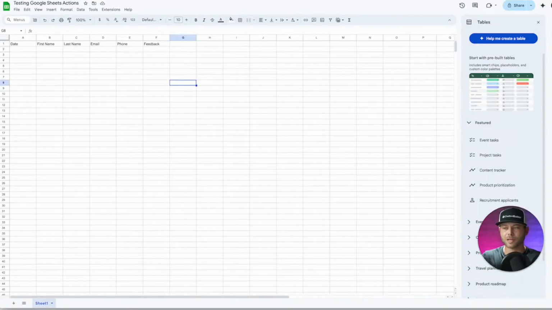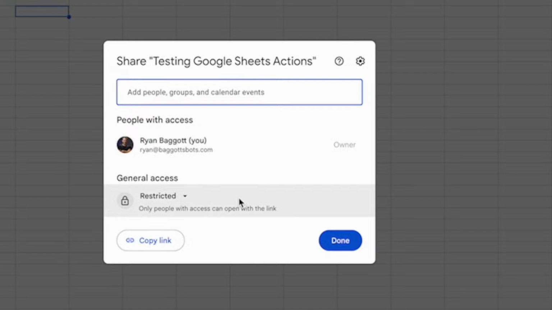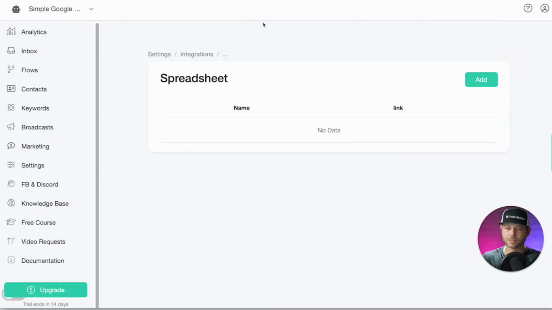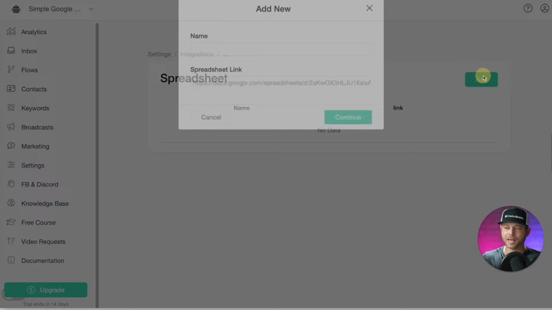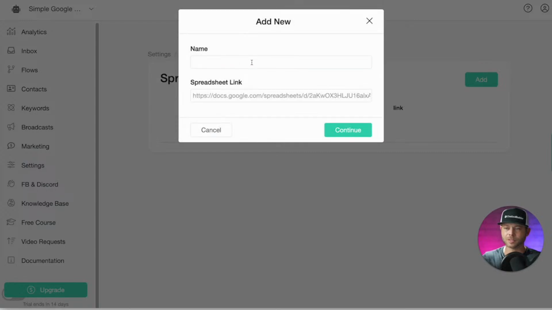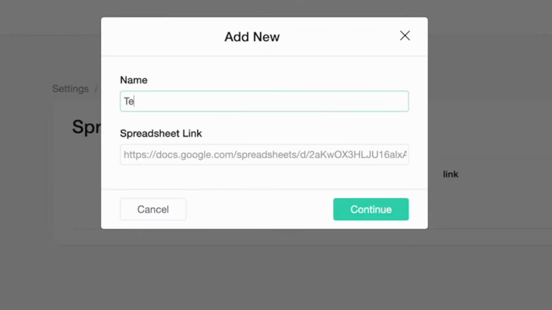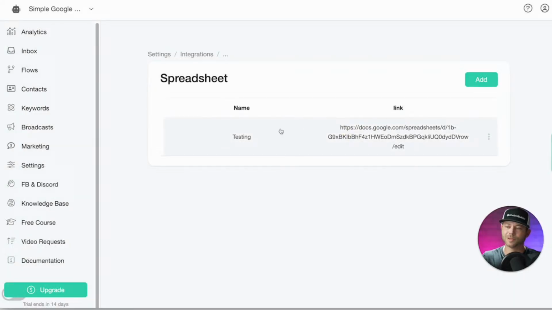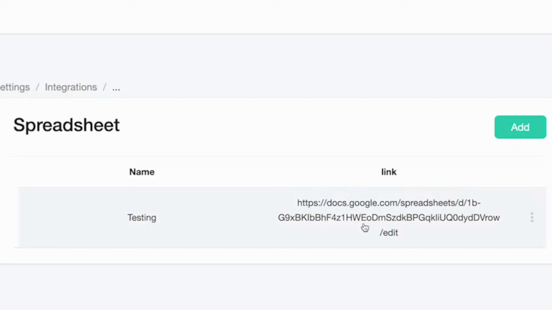Let's go and make sure we click share, and we're going to copy this link. Now we can go back into the spreadsheet tab, click add, and we can name our Google Sheet. We can just call it testing for now. Paste in the Google Sheet link and click continue. Now we can see our Google Sheet is there and it's available.